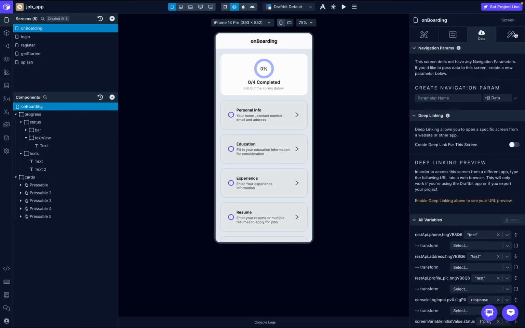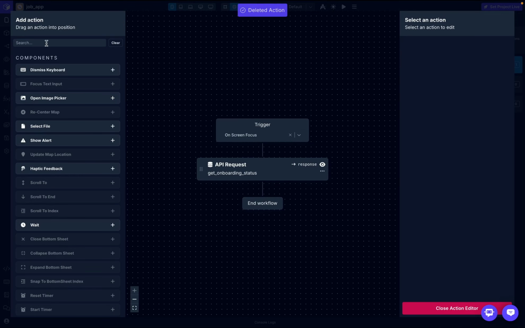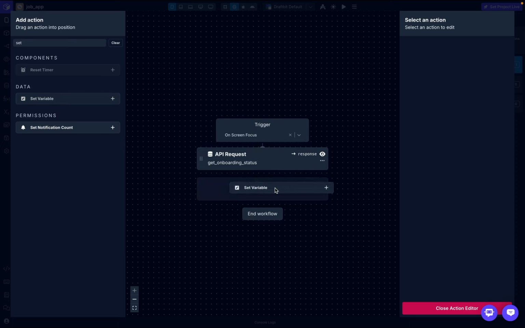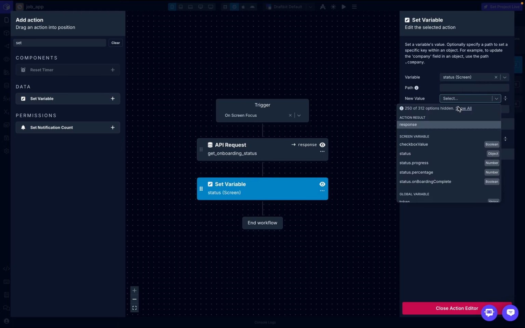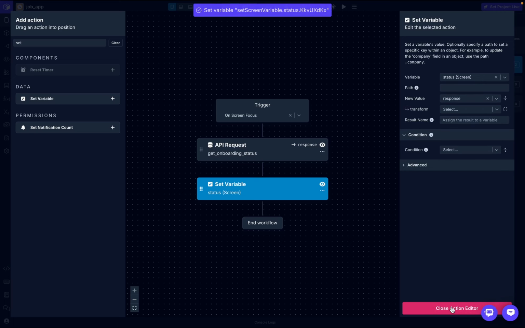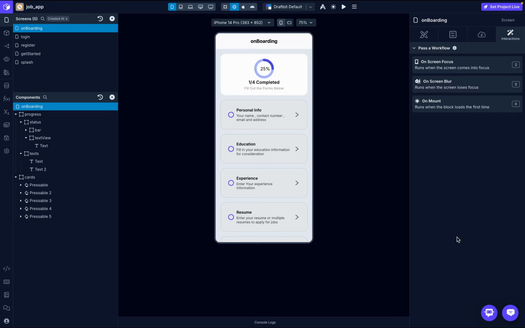If you go back to onboarding, on focus, instead of console logging this response, let's delete that. I'm going to set a variable. I'm going to set that variable that I created called status, and the new value is going to be my response. And now when it loads, it first displays that 0, goes to the database, fetches the real values, then it displays those. And we're going to have some logic later on such that when this is completed 4 to 4 or 100%, then we can say onboarding is completed, and we can allow the user to proceed to the home screen.